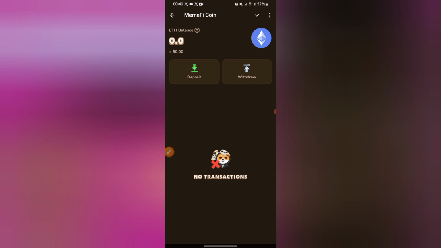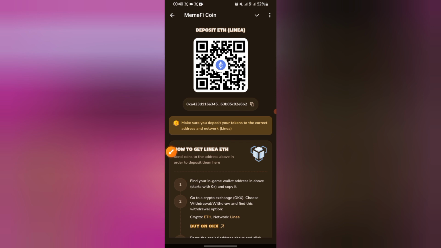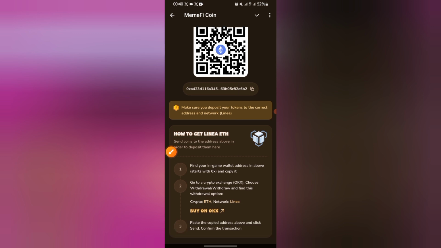So now this is Ethereum, and if you want to deposit, just click on deposit, as you can see. The first thing you need to do is copy your Ethereum wallet address. The network is Linea under ETH crypto. Send coin to the address above in order to deposit them here.